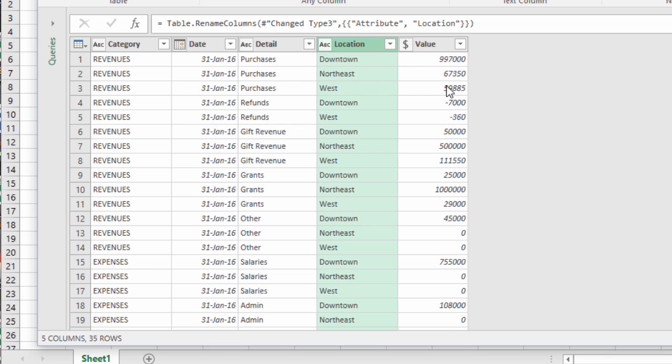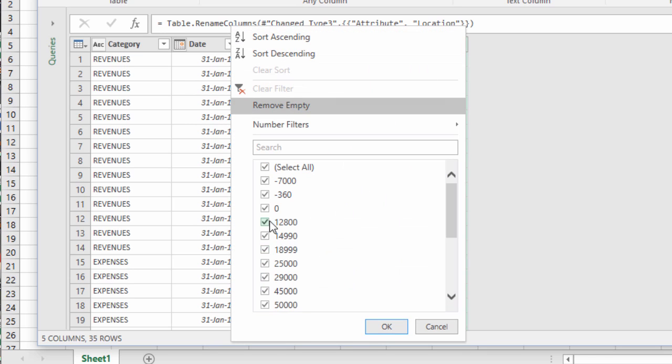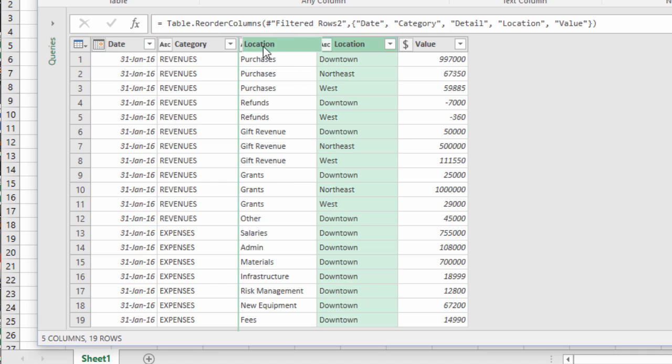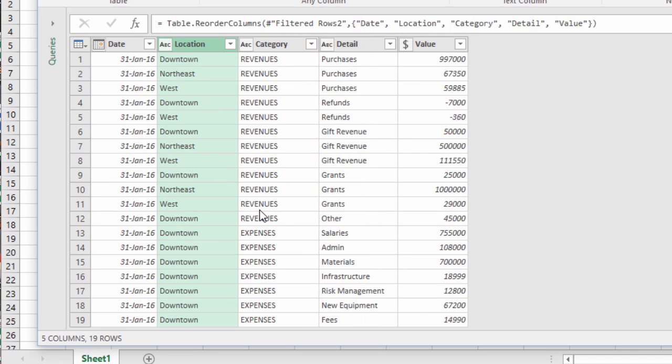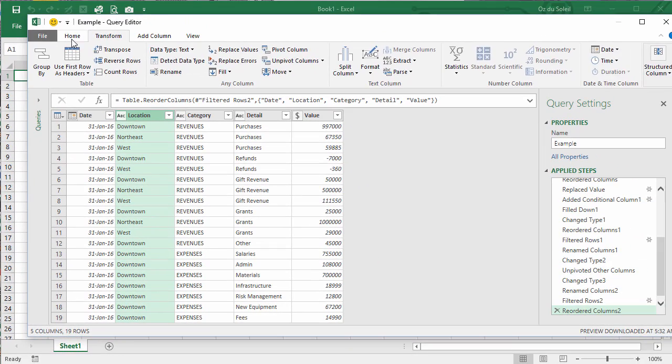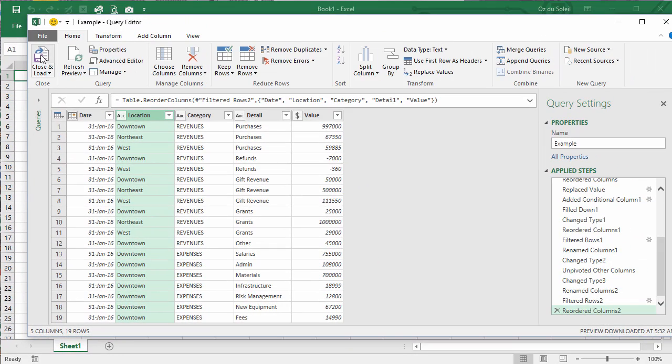We can filter for 0. Anything that's not 0, okay. And now this is just a matter of what order we want the columns in. So we can put the date on the end. What if we put the location here? This revenues, detail, value, and then go ahead and close and load to the workbook.